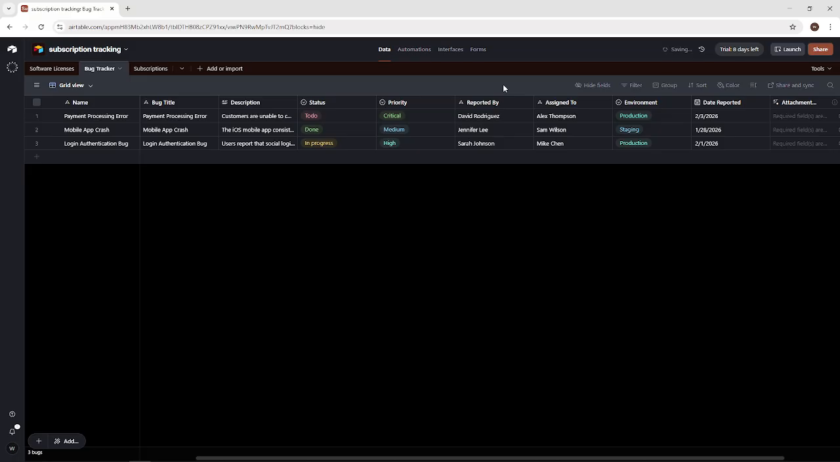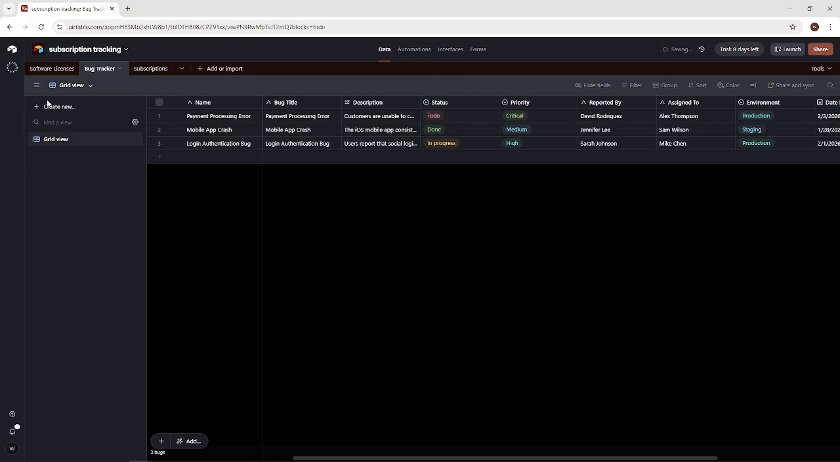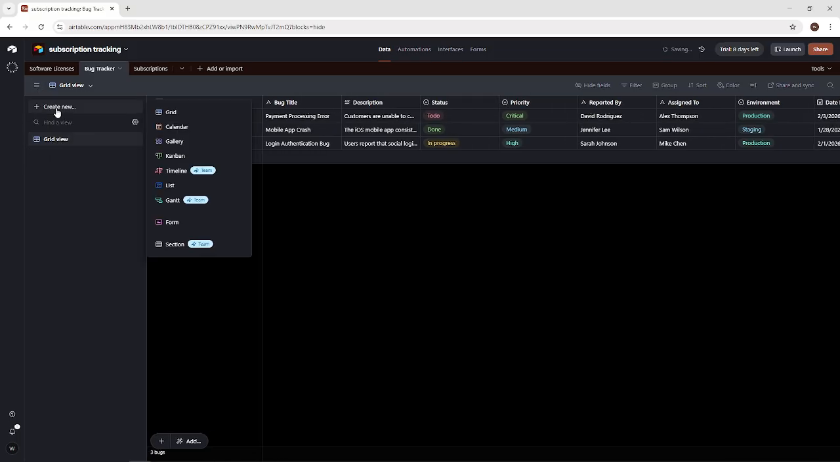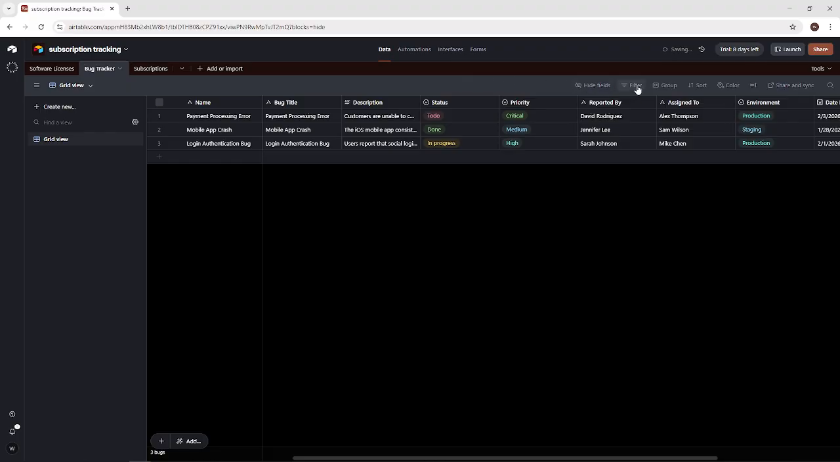Create focused views to stay on top of what matters. Make a filtered view for open bugs to show everything still active. One for high and critical to surface urgent work. A bugs in testing view to coordinate validation. And a resolved bugs view for items awaiting final closure. Views let each person see their slice without changing the data.